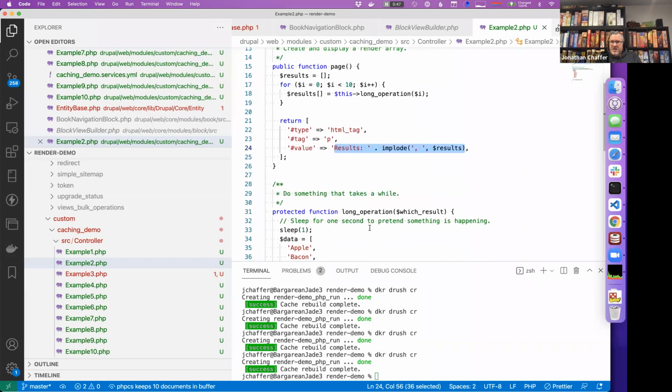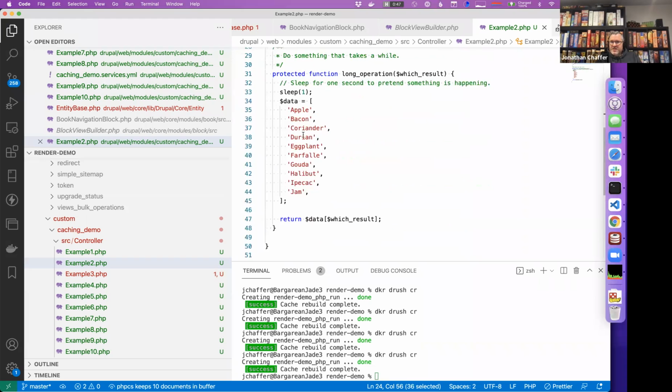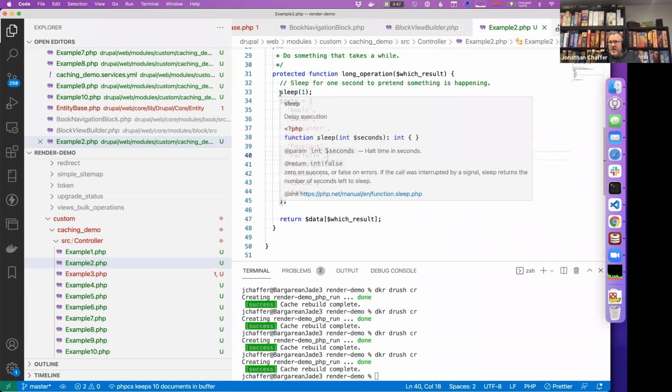And we're going to show some results of that on the page based on what happened there. To simulate that long operation, what I'm doing here is I've got a bunch of data. Let's pretend that was pulled from the database, and we're going to grab one of those items out of that list. But we're going to pretend that took a while.